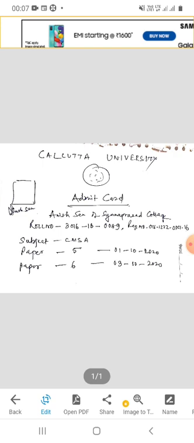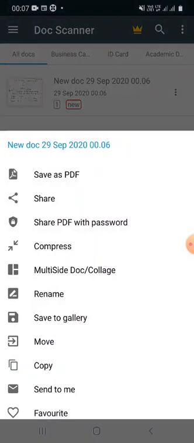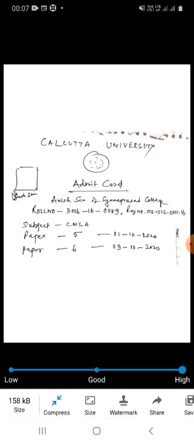Now you may often require to compress the image. To do that, just press the back button. When you press the back button, you will be able to see the saved file. Now click on the three dots. When you do that, there is a tool called compress. You press it, and you will see a screen like this, and at the bottom of it you will see high, good and low.